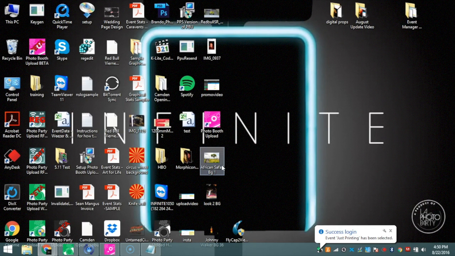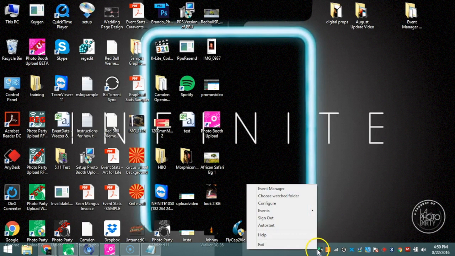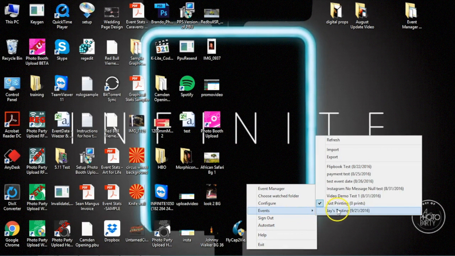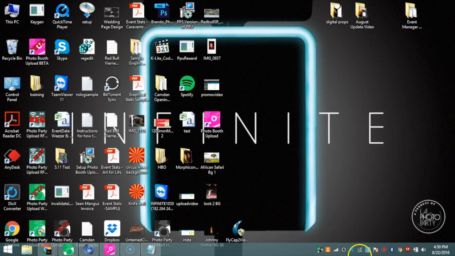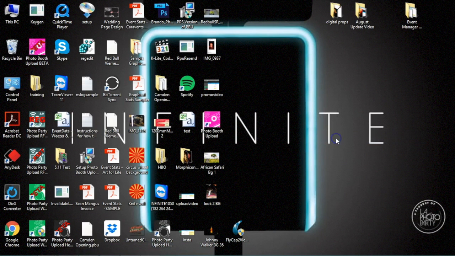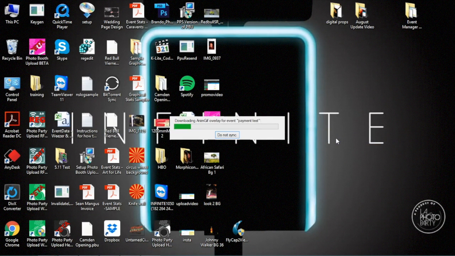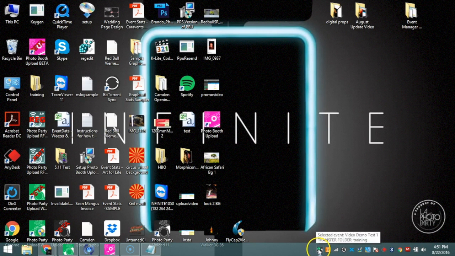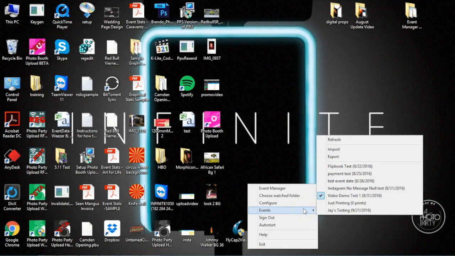You can select the correct event by right-clicking the Photo Party Upload Helper icon and clicking Events, then finding your event from that list. Just to be safe, I'm going to refresh one more time, just so I know the correct settings of my event have been uploaded. Okay, so my event has been selected for sure.